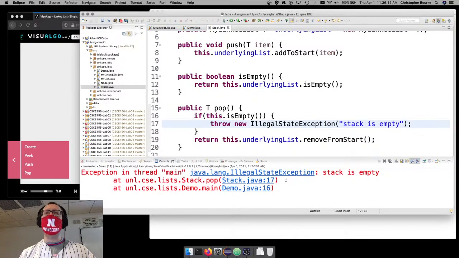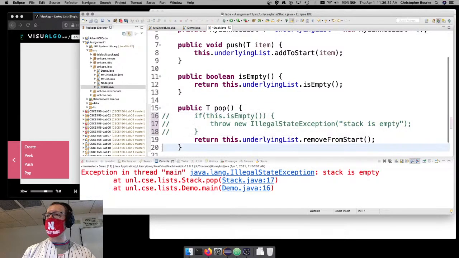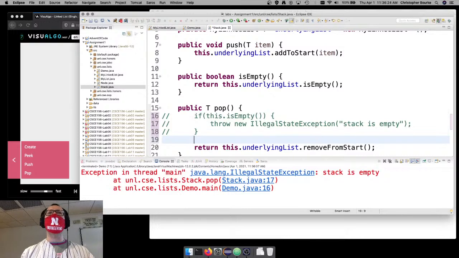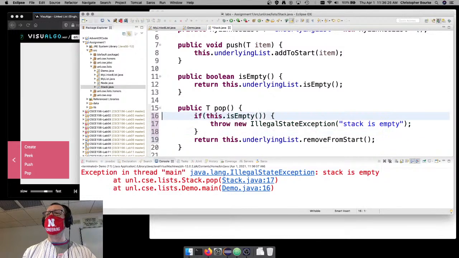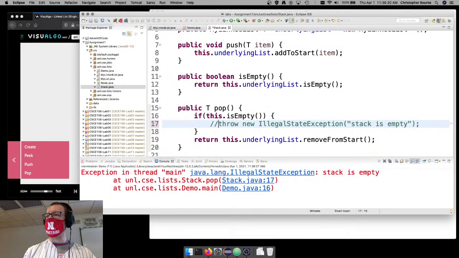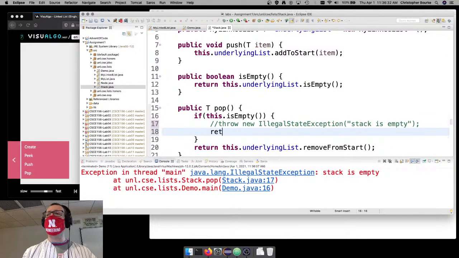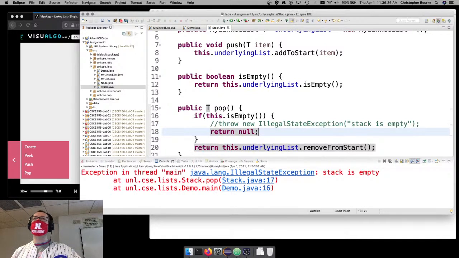Right. That's a much better error statement coming out of a stack, because now I can't pop from an empty stack. What's an alternative? If it's empty, I can return what? Oops. Null. So I can either throw an exception back at them and let them deal with it, or I can return null. What are the positives and negatives of this?